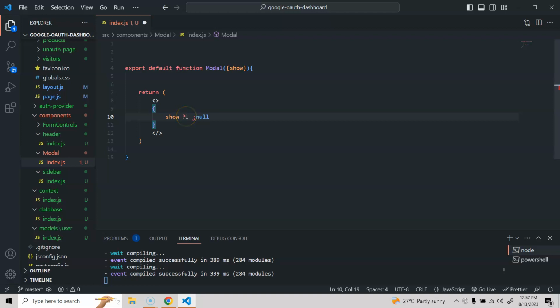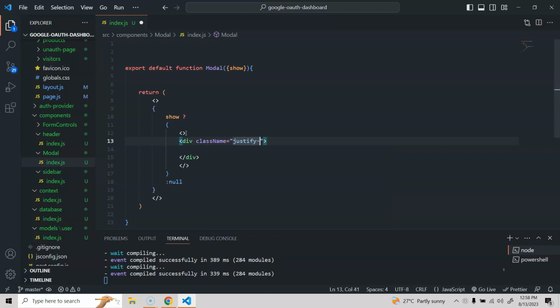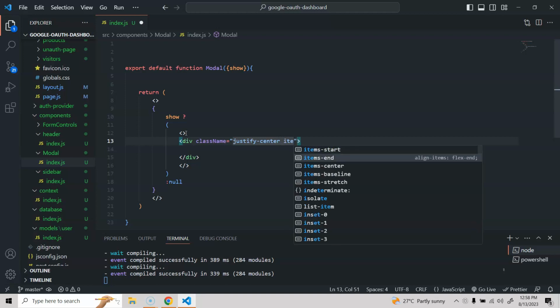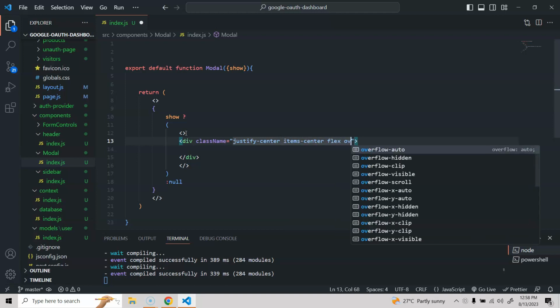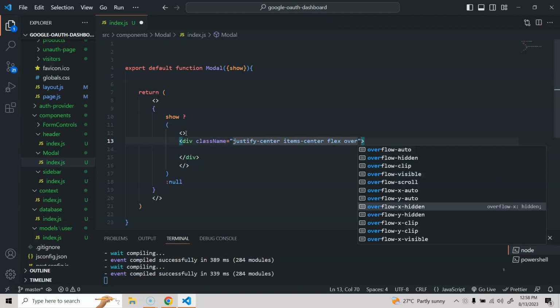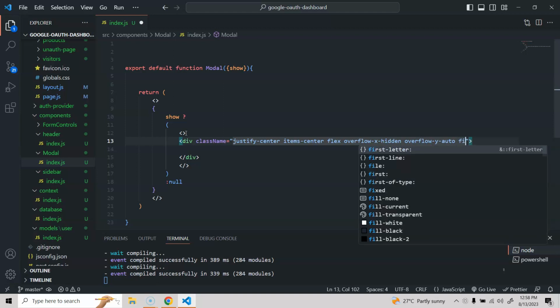That's it. So here what we are going to do, we will basically take a JSX here. So we are going to take a div. For this one we'll take a class name. We'll do this one as justify center. We'll do item center. We'll do flex, overflow x hidden, overflow y auto. We'll do fixed, inset of 0. We'll do z index of 50.